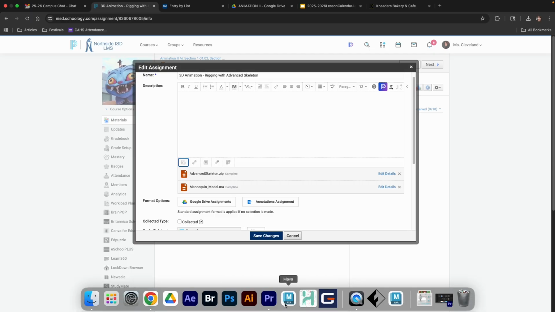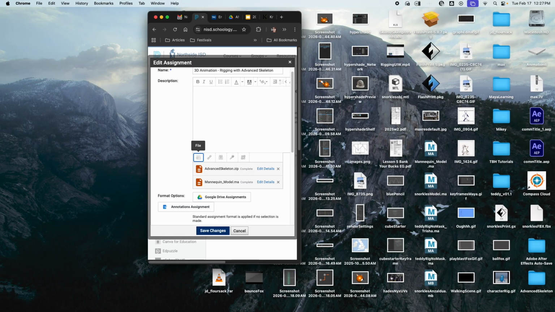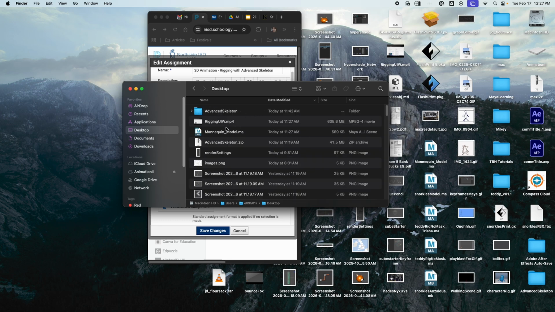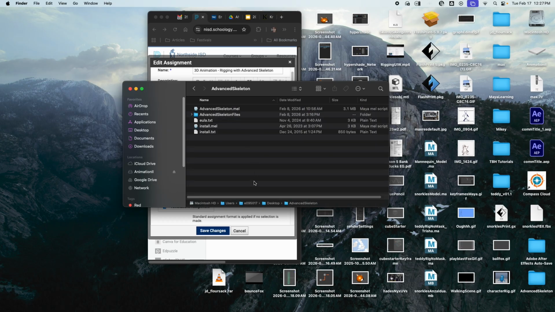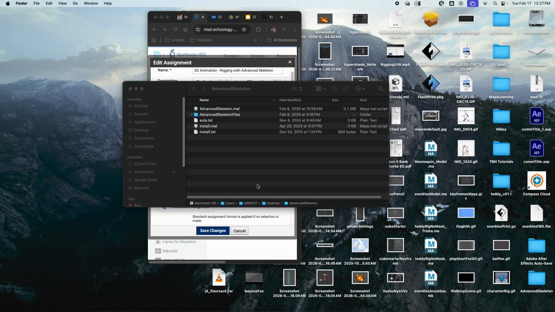Once you do that, you will need to unzip the advanced skeleton. You'll double click on that to unzip, and it will create a folder wherever you unzipped it. So that's important. We need to make sure that that's there. And then we're going to open Maya. So just leave this Finder folder open.